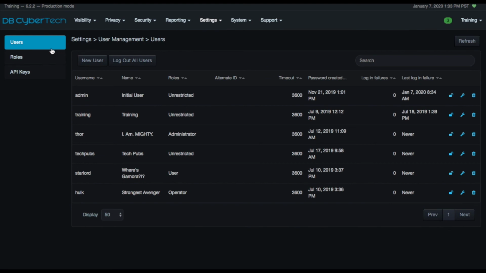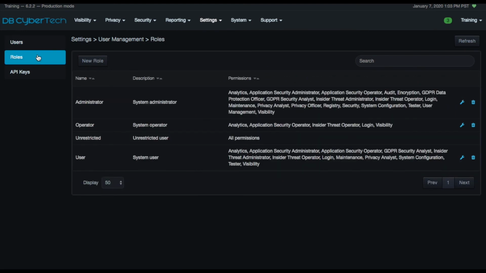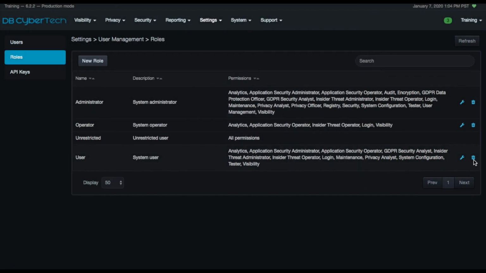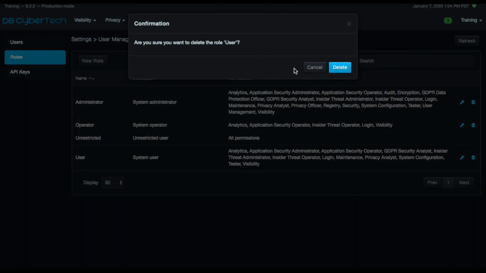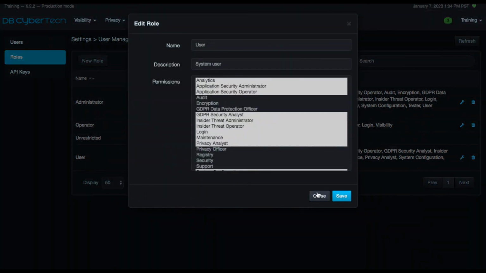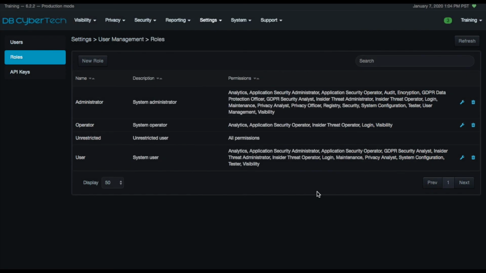Under the Roles tab, you can customize the different authorities within the system. There are 4 default roles: Administrator, Operator, Unrestricted, and User. However, you can create, delete, and modify roles to fit privileges within the system as needed. See the DBC user documentation for more detailed information regarding roles.